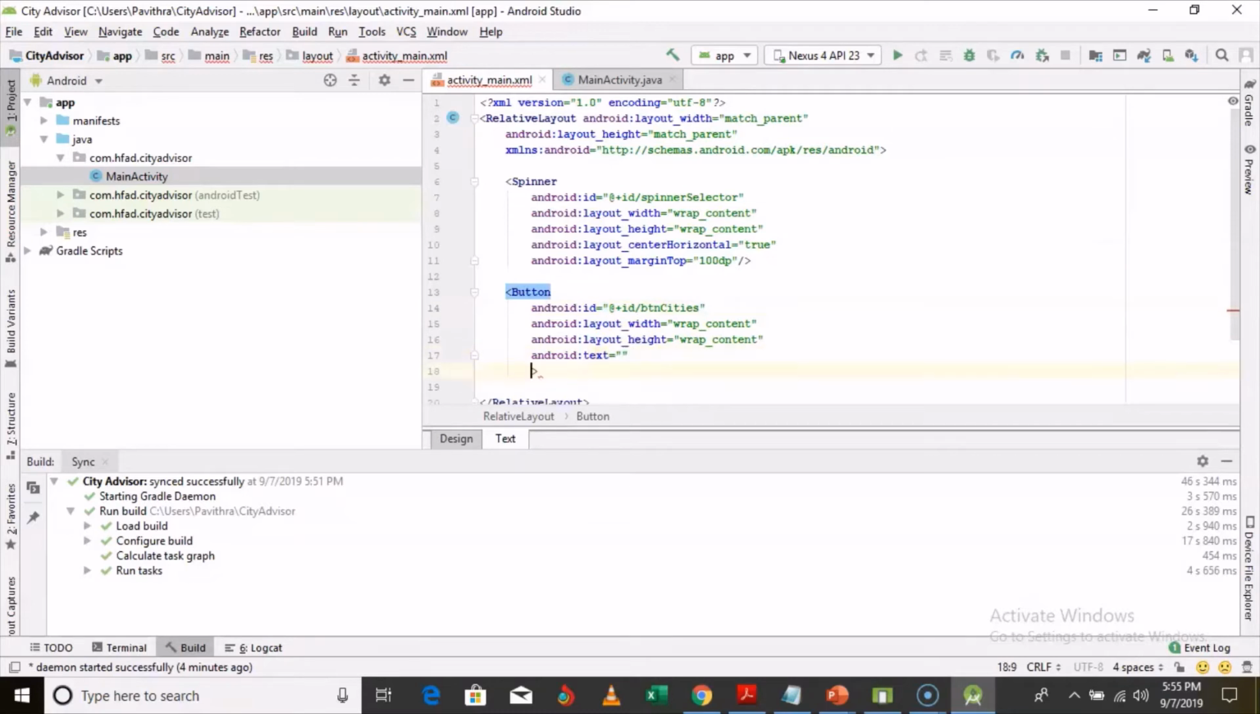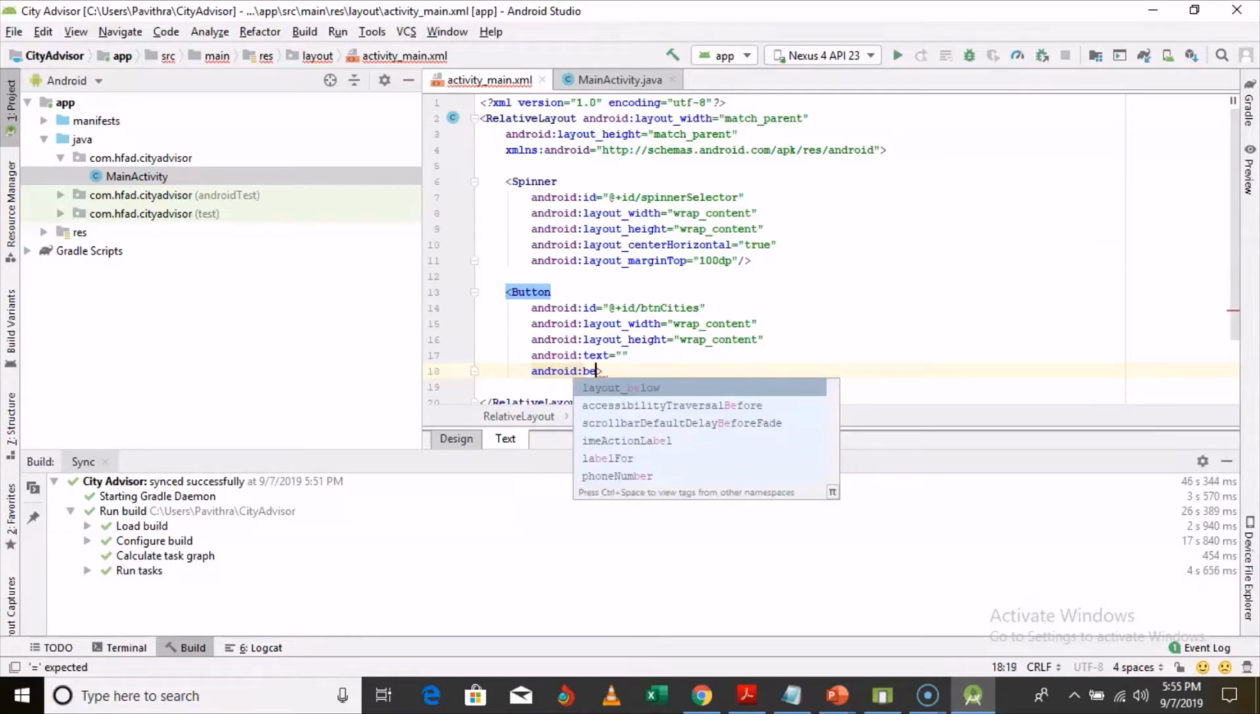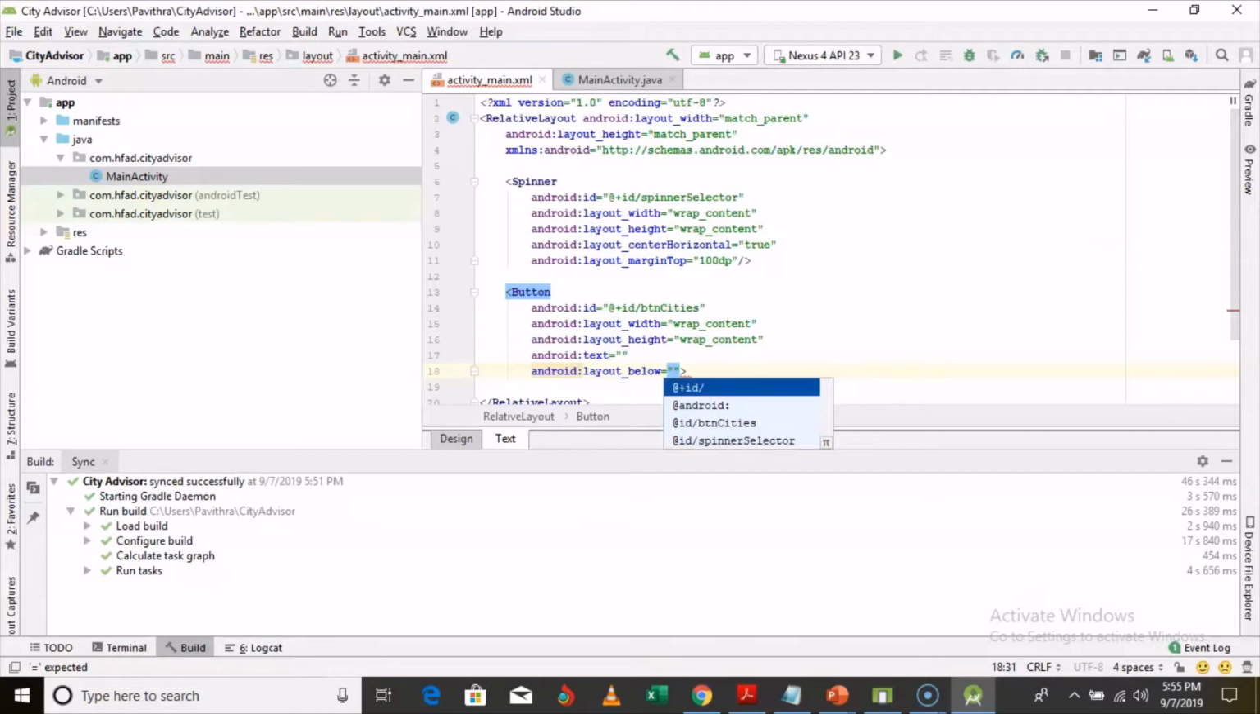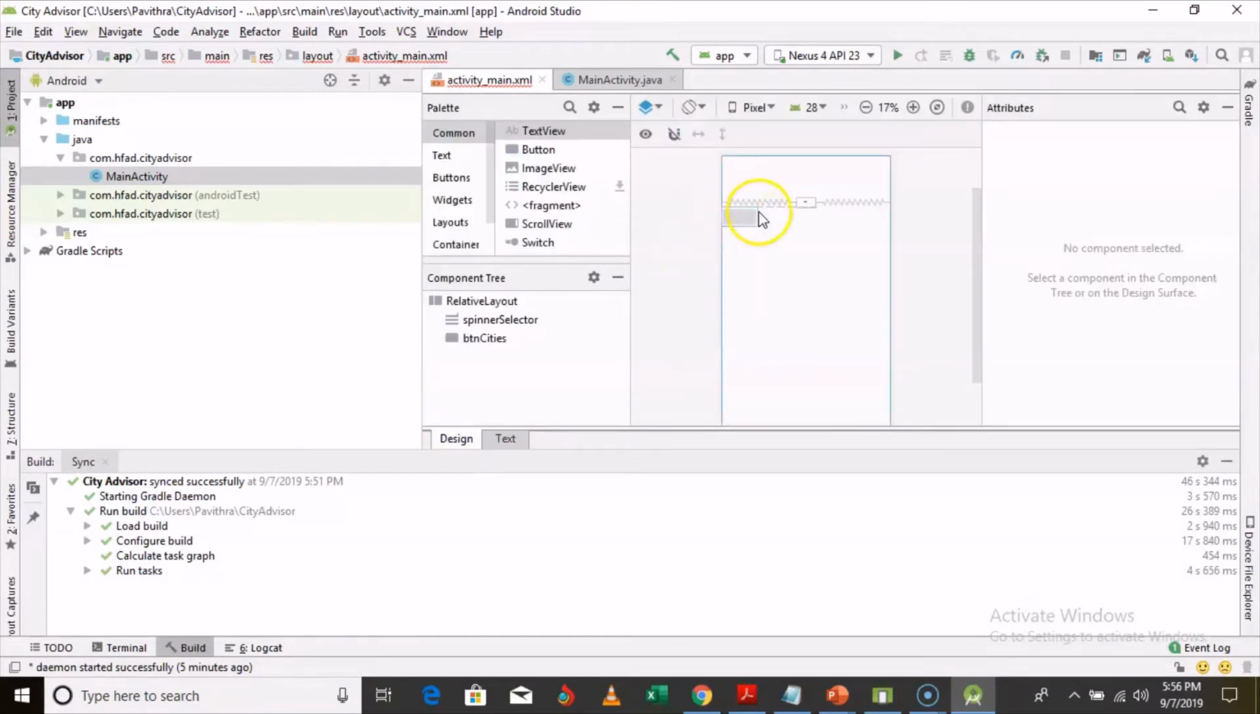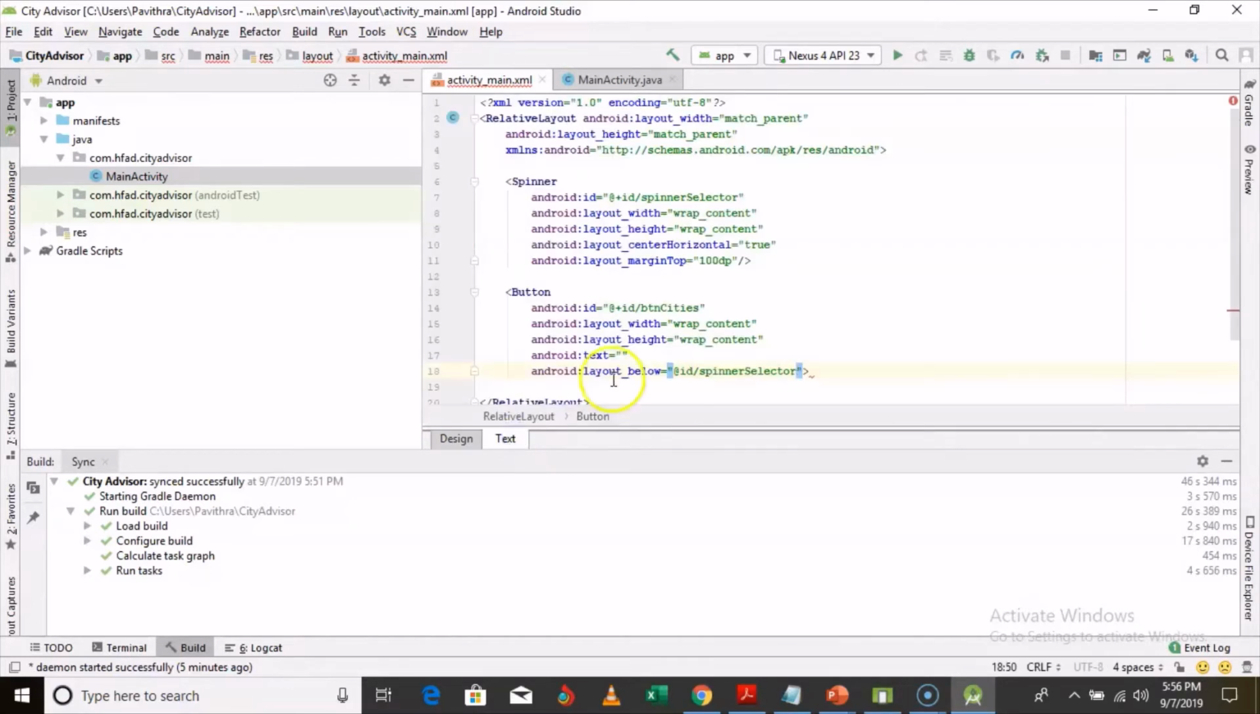But before that, I want to place my button below the spinner. For that, I'm using this property called layout below. In this, Android asks us to enter under which element we are going to place this button. So here we have to enter the corresponding ID of that element, which is the spinner we added previously. Then this button will go under the spinner, as you can see in this layout. So you can see our spinner is there and the button has come under it.